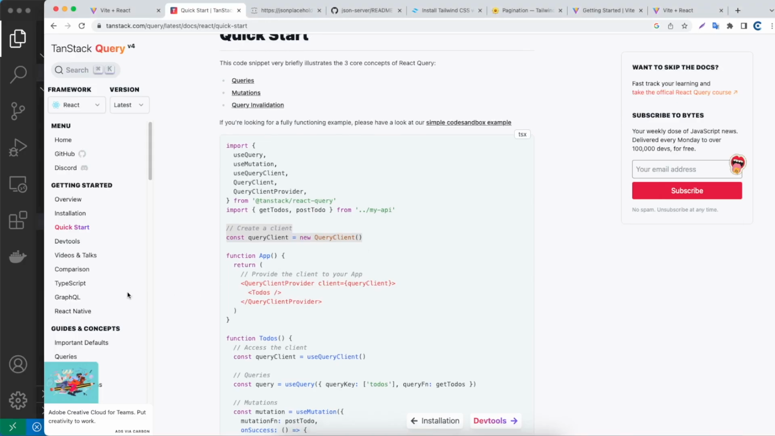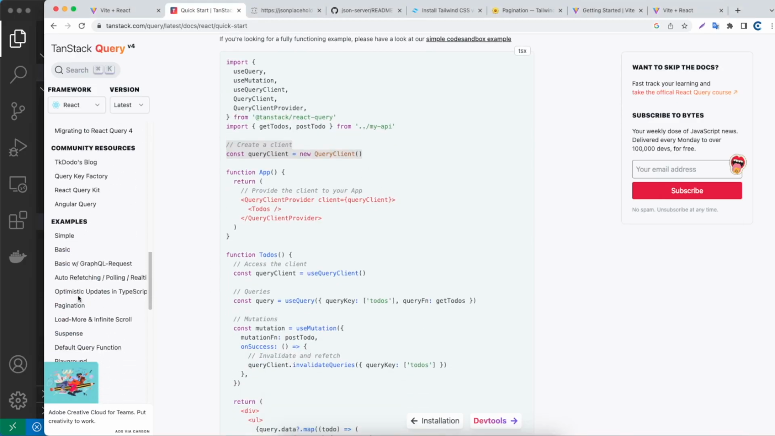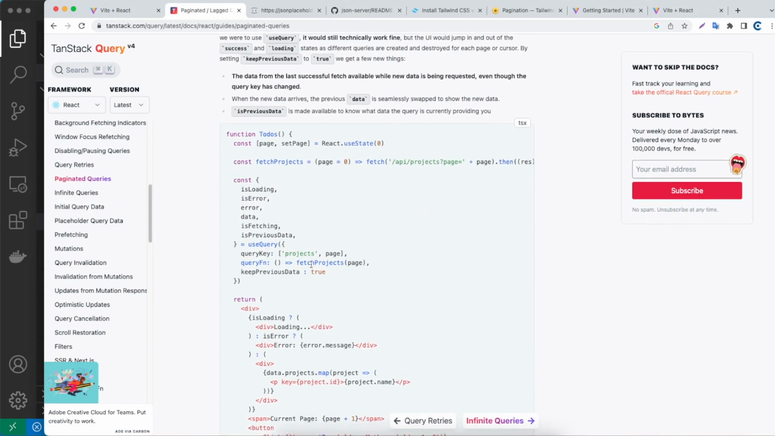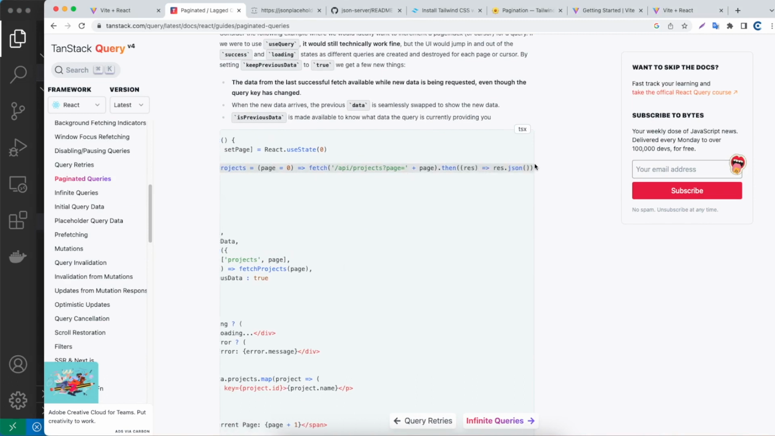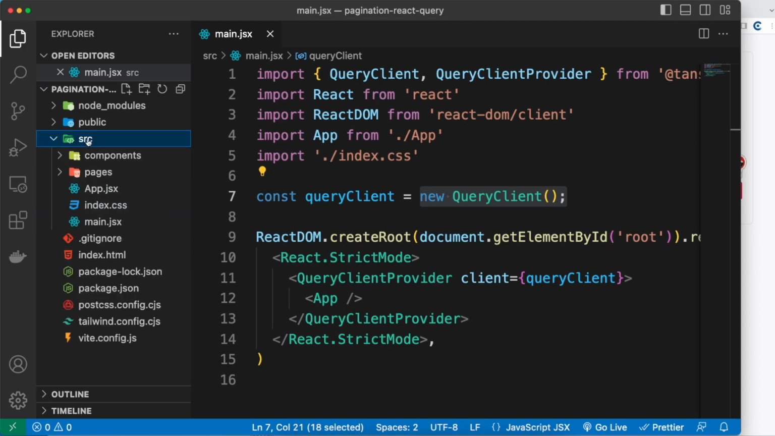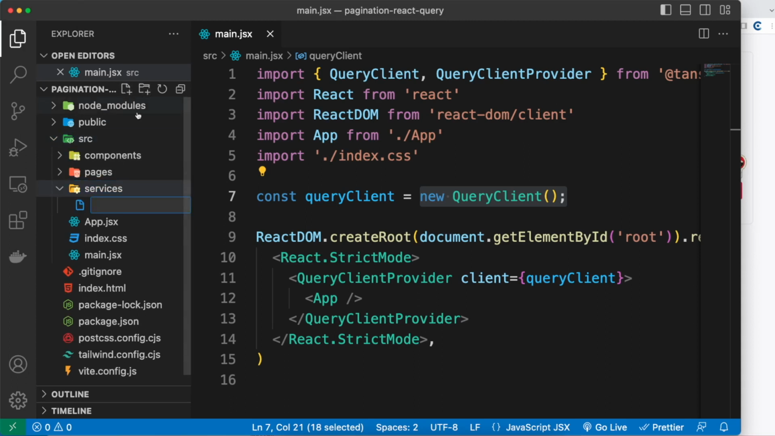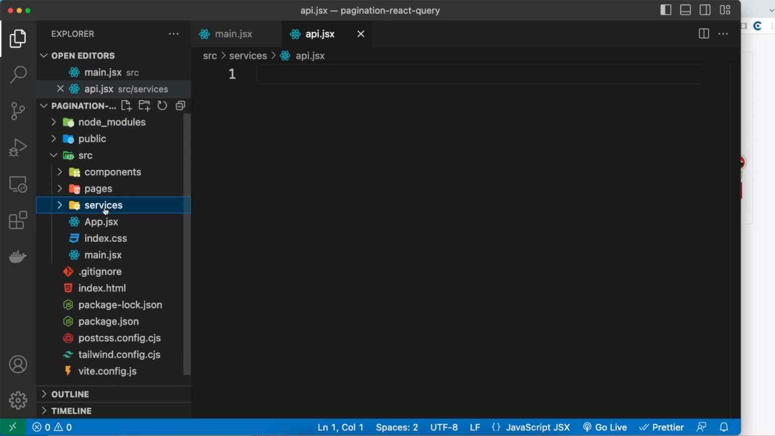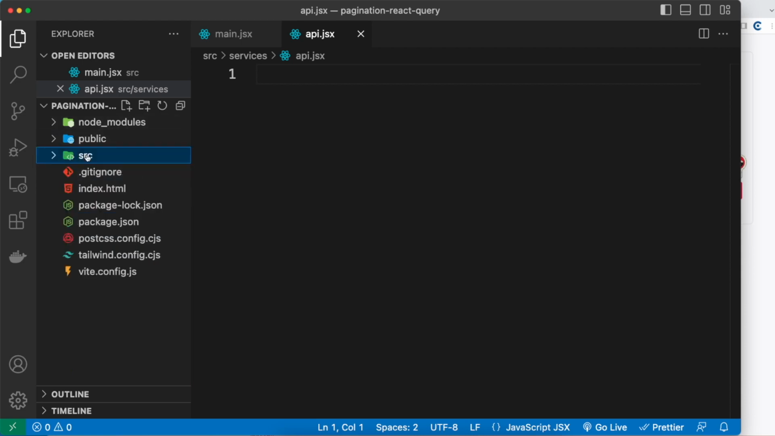So the first thing we need to do is let's go to the pagination, this paginate query. So let's click that. And what we need to do first is I'm going to create this function here. Okay, so let's create that in another folder. So let's go to the source, and I'm going to create a folder called, let's say, services. Okay, inside the services we are going to create a file called api.jsx. All right, so in here basically I just want to create another component here, and I'm going to call that, let's do utils, I think, inside the source.